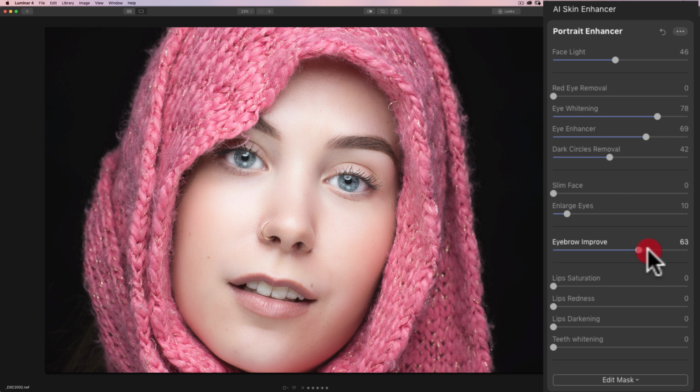Eyebrow improve. It knows where eyebrows are and darkens those. We could add saturation to her lips, some redness to her lips. We could darken them a little bit, make it look like she has a little lipstick on.